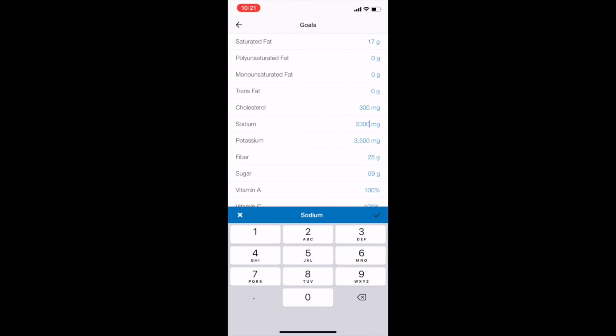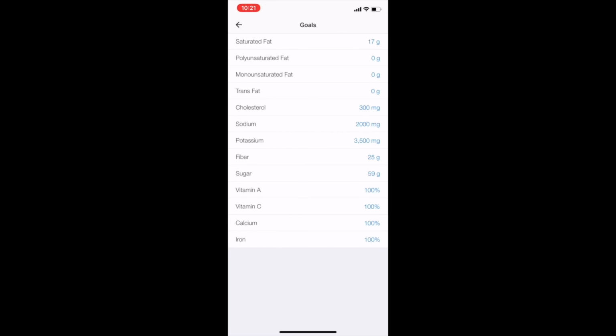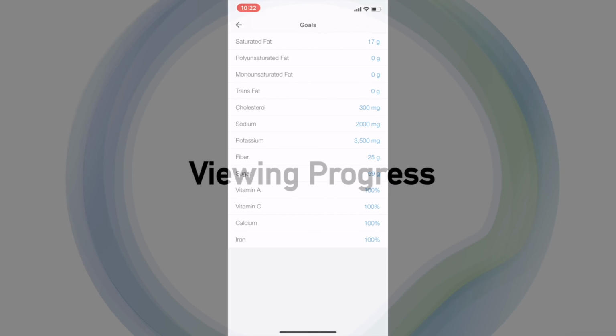To change your sodium goal, click on Sodium. Hit the Delete key at the bottom right and enter your personal goal. Click the check mark in the right corner above the number pad, and your goal is now set. Follow the same steps to set goals for whichever nutrients you'd like. Keep in mind that you do not need to set goals for each nutrient right now. Start with 1 or 2 and focus on reaching those in a couple weeks.